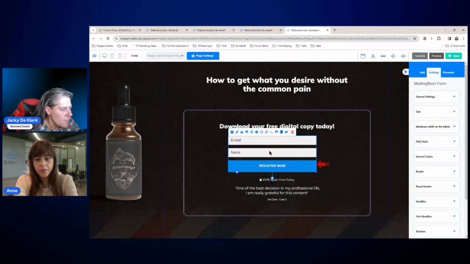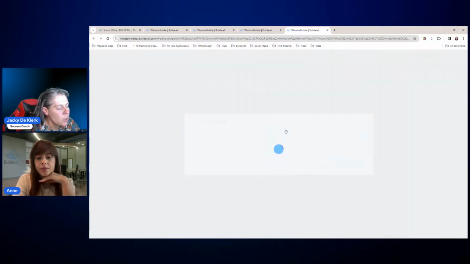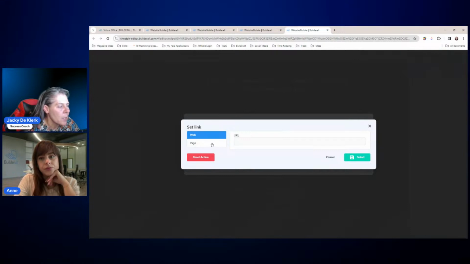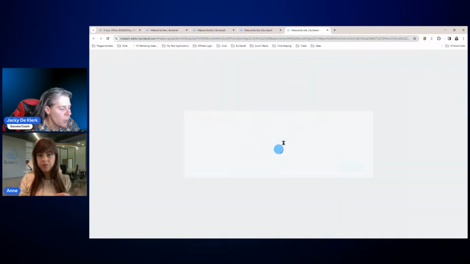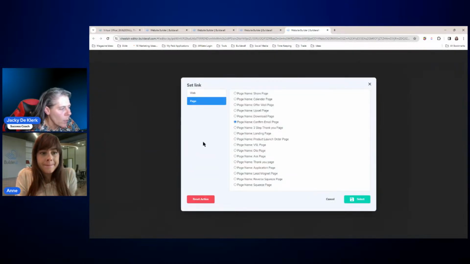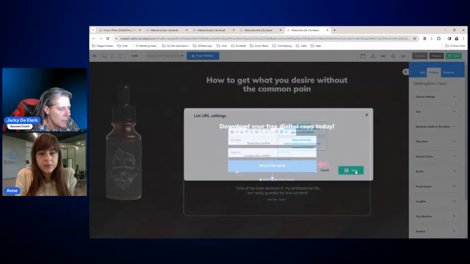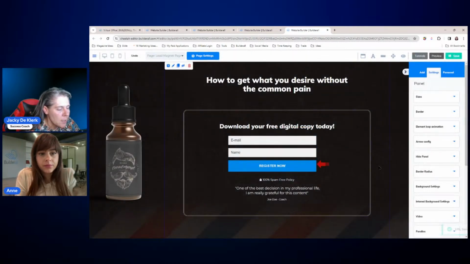Now, how do we link this? Right there, it says set link and set list. The list has already been added. We're going to click on set link. Where are we going to send the person once they have subscribed? We're going to click on page, and choose our confirm email page right there. We click select, then subscribe confirm. So after they have confirmed, where are you going to send them? To the download page, and we click select and save. This is one method of a simple sales funnel in collecting leads.